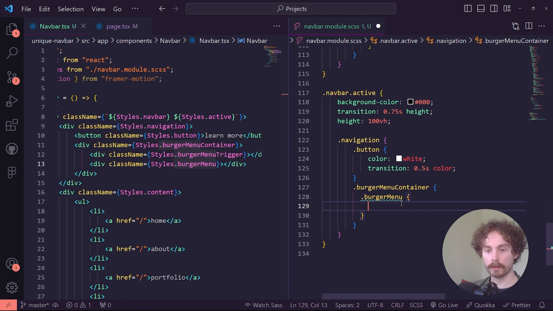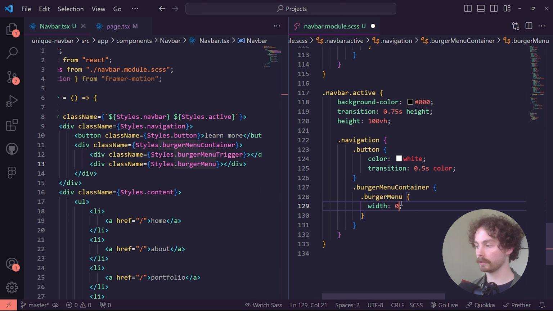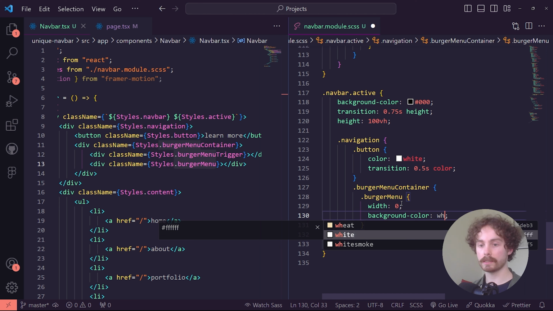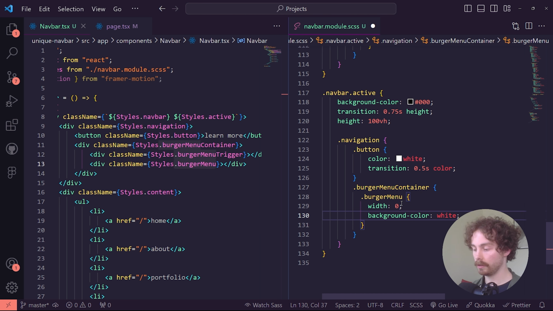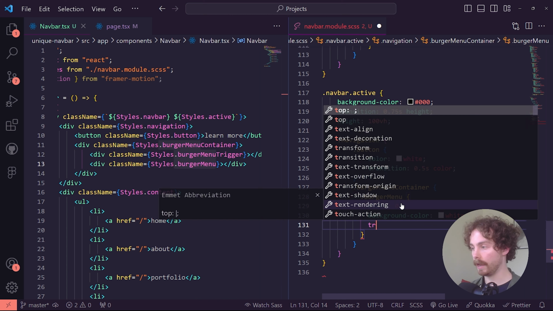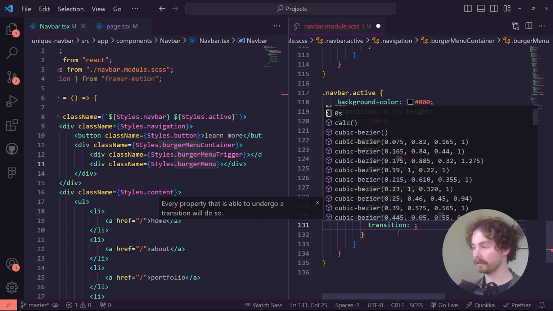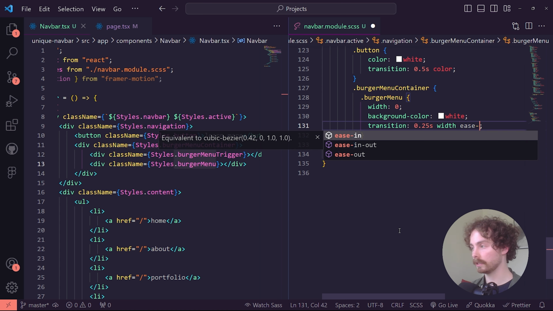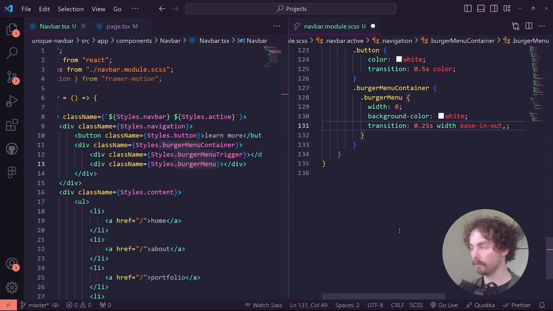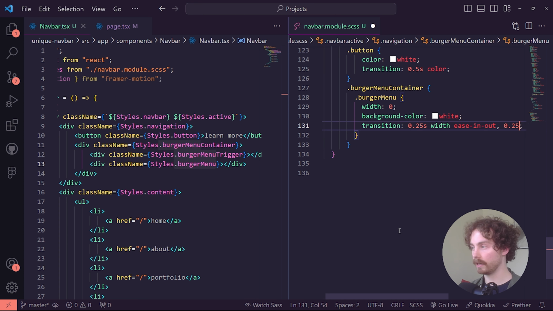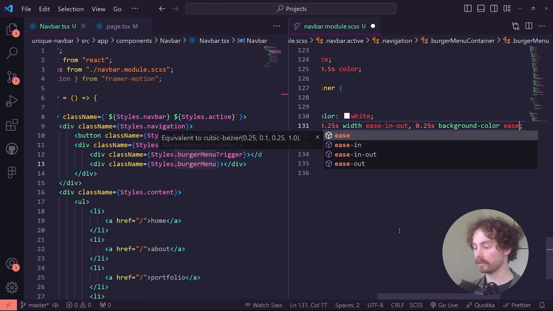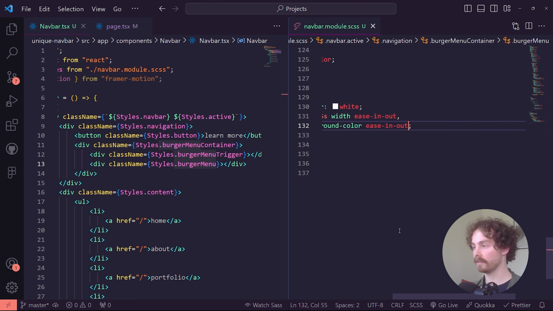So the stroke in the middle of the burger menu, I want to give it a width of 0 so we can no longer see it. Give it a background color of white so when it transitions, we can see that transition. And we also want to give it a transition value of 0.25 seconds to the width, set it to ease in, out. And we also want to give it a 0.25 seconds value to the background color and give it a value of ease in, out. Save that.